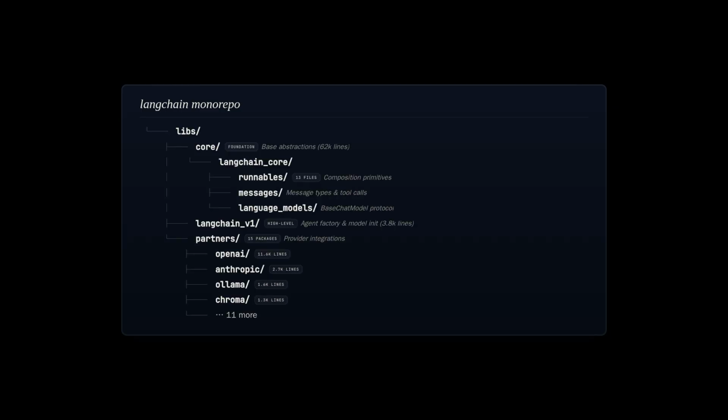Here's where everything lives. The core sits in libs/core, 62,000 lines defining those universal protocols. The high-level API is in LangChain_version 1, just under 4,000 lines. Then we have the partners directory with 15 separate packages. OpenAI is the largest at almost 12,000 lines because it includes Azure support and extensive model profiles. Anthropic, Llama, Chroma, and 11 others follow the same pattern.